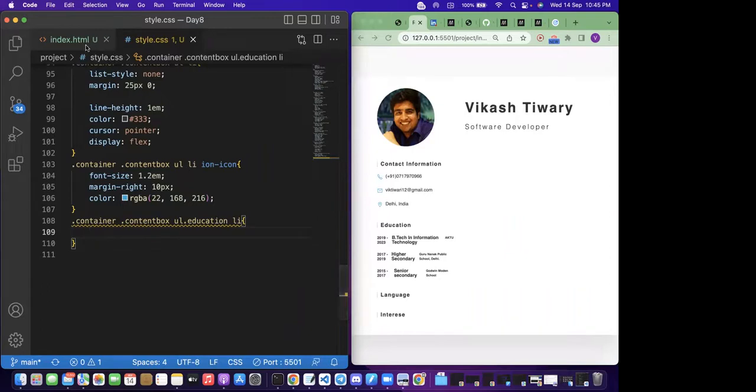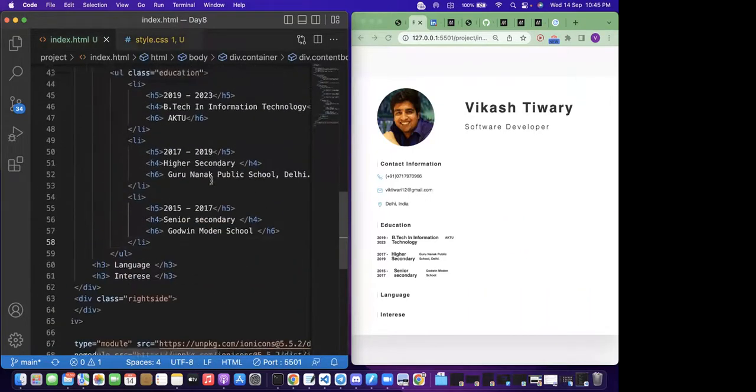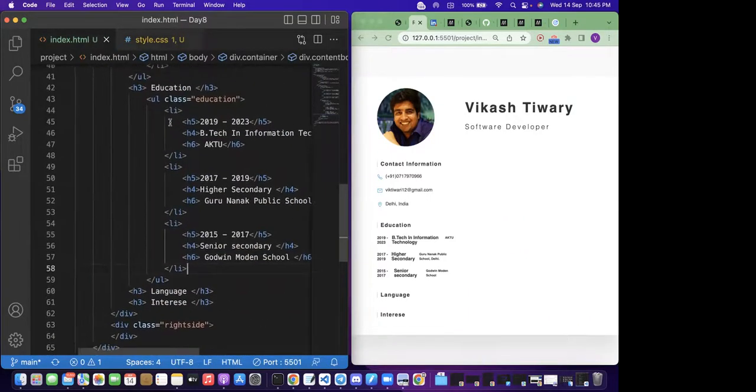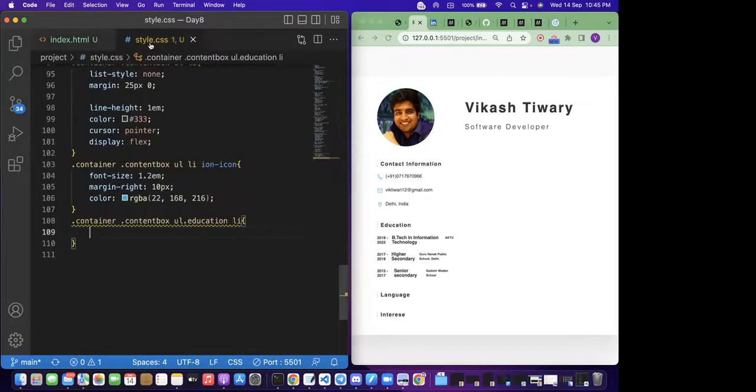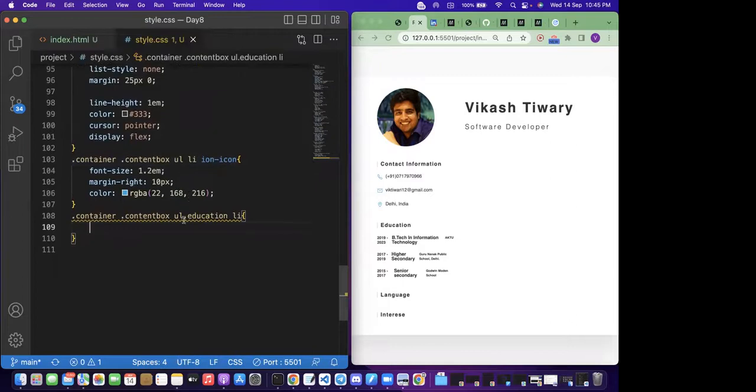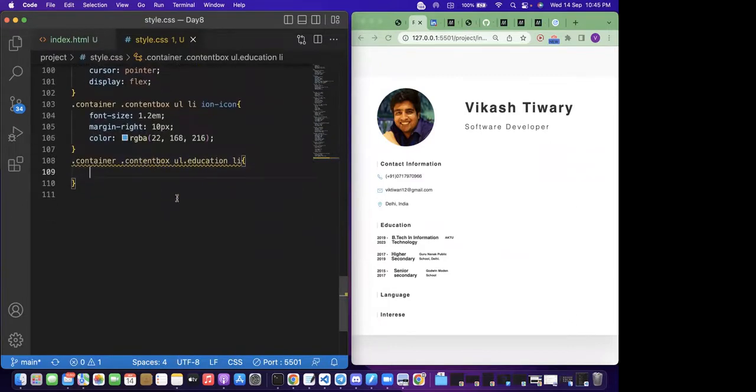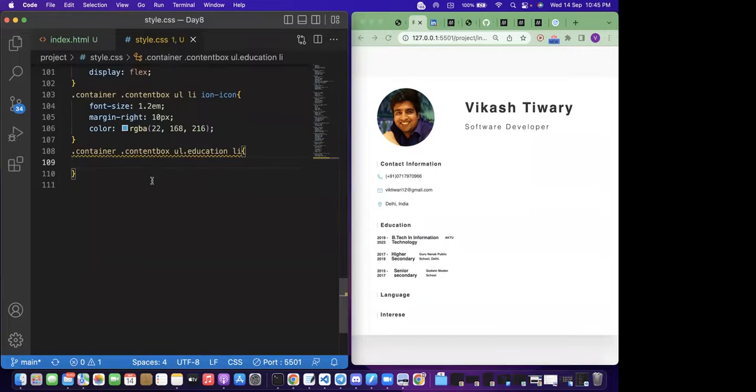Cool. So see, look here carefully. What have I used? I have taken the container section, and in the container section there is a content box. In that there is a UL. In that UL, now see, there is a very nice difference, okay?